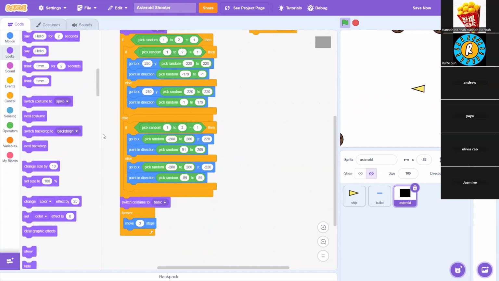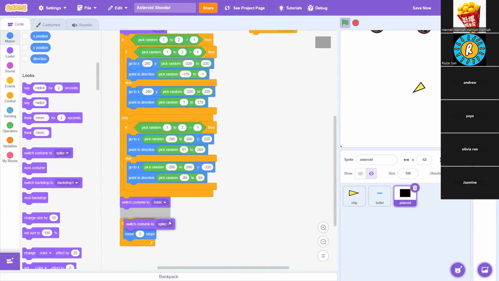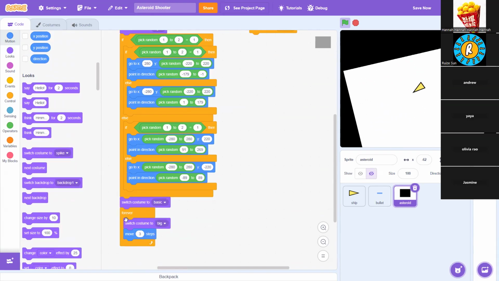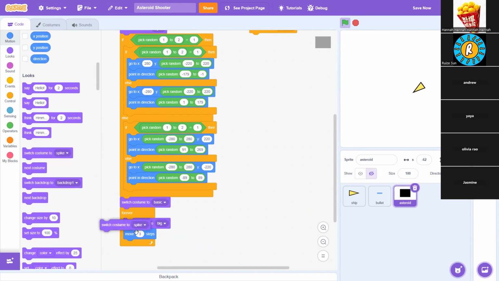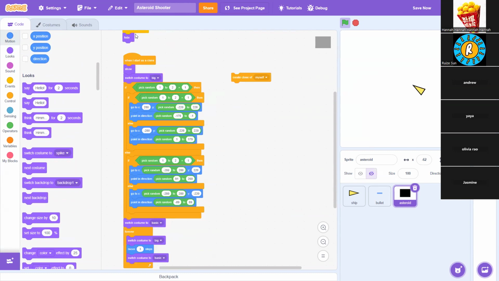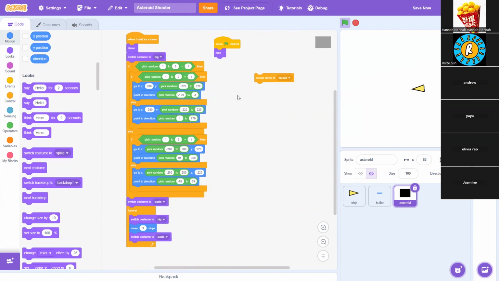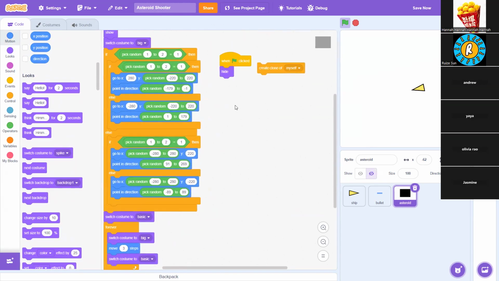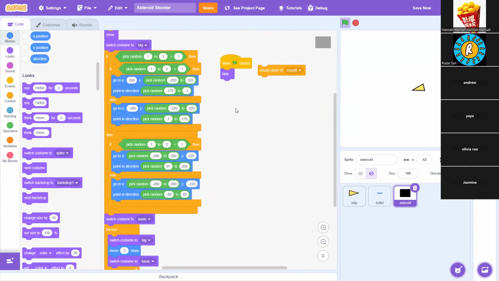And then we're also going to drag out another switch costume to big before the move 10 steps. And then we're going to drag out another switch costume to basic after that. Can I see the top code? The code on the top. Yeah, sure. Here's all the code in the same place. Let me zoom in a teeny bit. I don't see big. Wait, oh, never mind. Yeah, you can just click it.